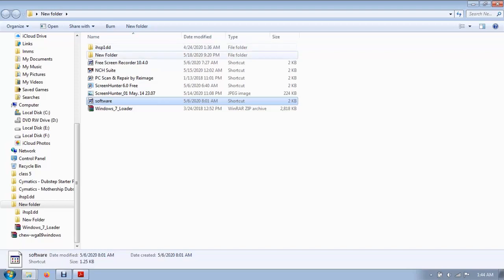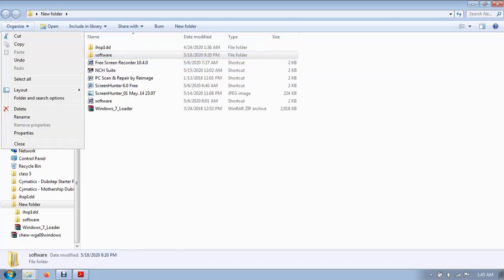Second one, say I'm selecting the folder inside this new folder, select and then press F2 key. And then rename it, say software, and then press enter. The third way is to click on the organize on the toolbar and click on rename.